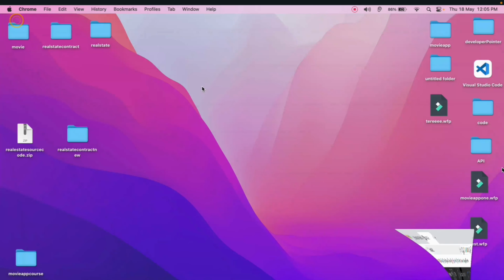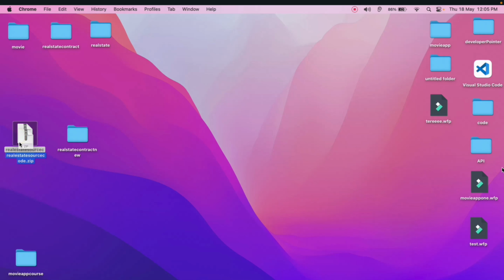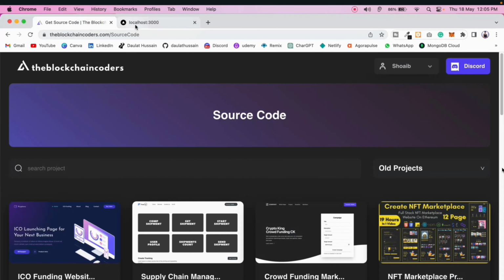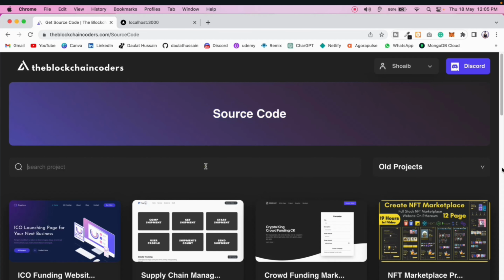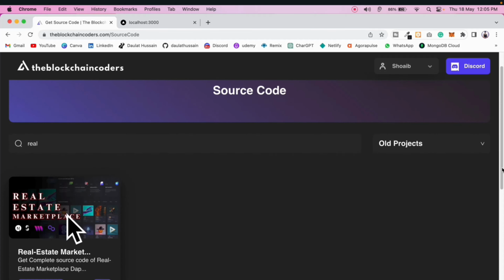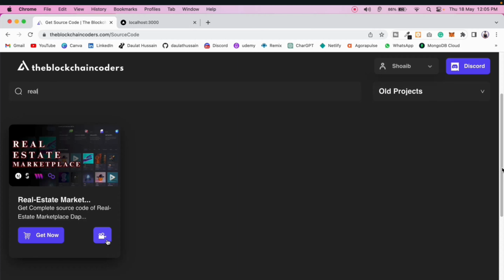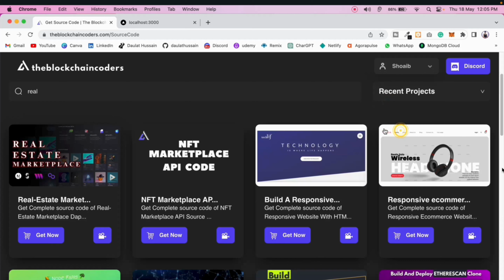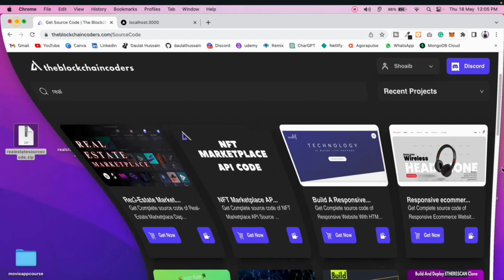And let me minimize this one. In the last video we got this zip file, and I told you how you can get that. So make sure to get this zip file. Let me show you how you can get it. Click on this Chrome and come back to the Blockchain Coder resource section, and here you will find the source code of that complete project. Simply type the project name, so we'll type real estate, and you can filter that and find the source code. Simply click on this to watch and click on this to get the code. Or you can use the filter here, type recent project, and you will have this recent project. So make sure to come and get your source code.